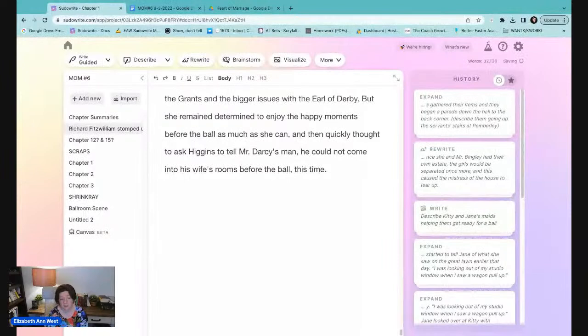He could not come into his wife's room before the ball this time. Oh, and that harkens back to book four, where they... Anyway, there was things that happened between husband and wife before the ball. What are we on? Chapter 16? Yeah, chapter 16. So I'm here, and this is where I can use like the write guide.